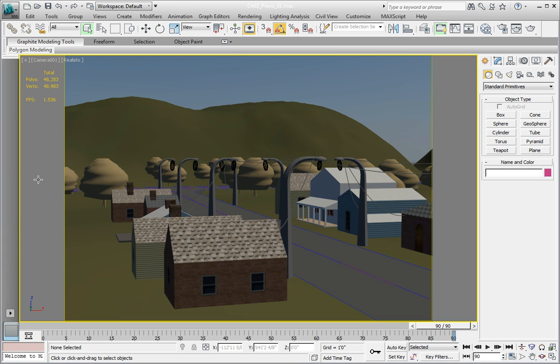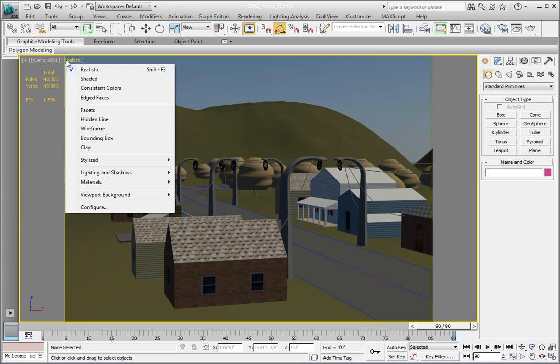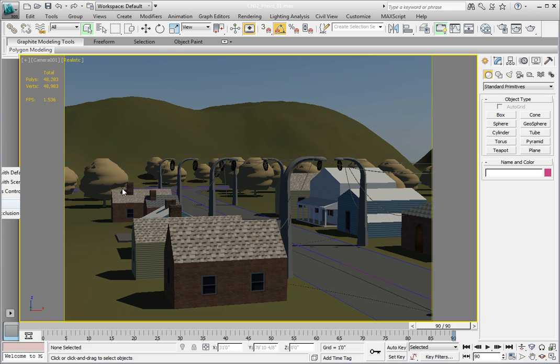To turn on the shadows, again, open the Viewport Shading menu, select Lighting and Shadows, then click Shadows from the flyout. In the viewport, you'll see shadows appear from the light source, in this case, a daylight system.